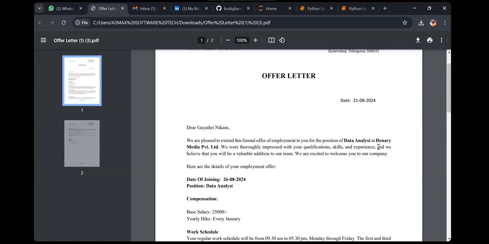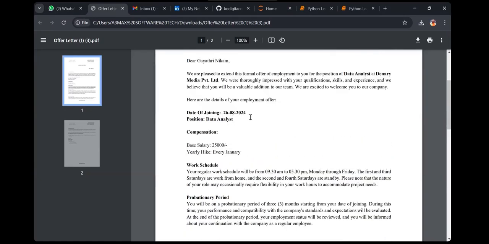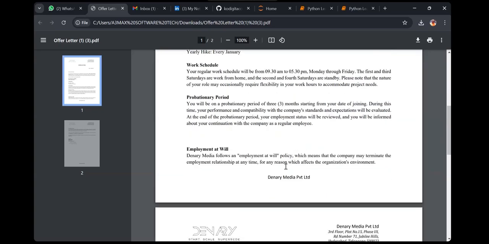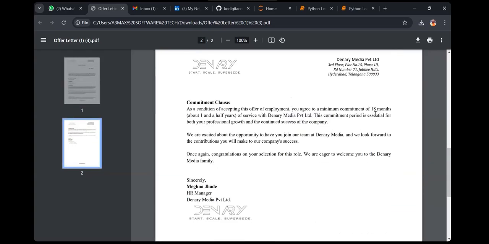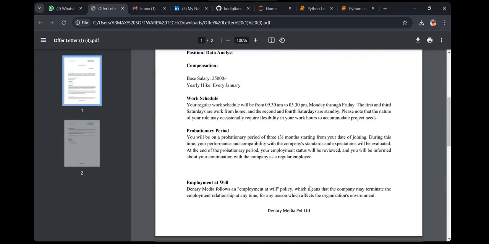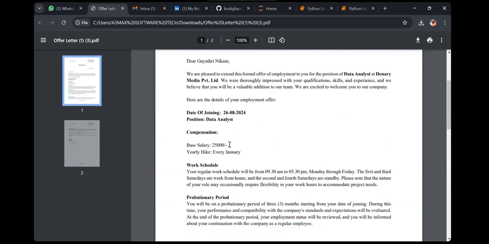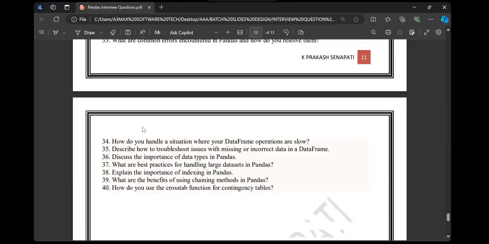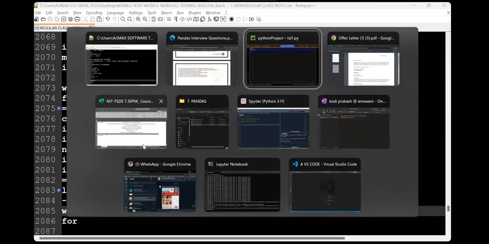Now check this: data analyst, date of joining, and package. Every company gives you a 3-month probation period, and after that the package. And what is the package? I think it's saying only 3 LPA. Yearly hike every January. It doesn't matter how much the package is at early stages, but would you get this or not? So this is the result you'll get. Anyway, let's go to the work.